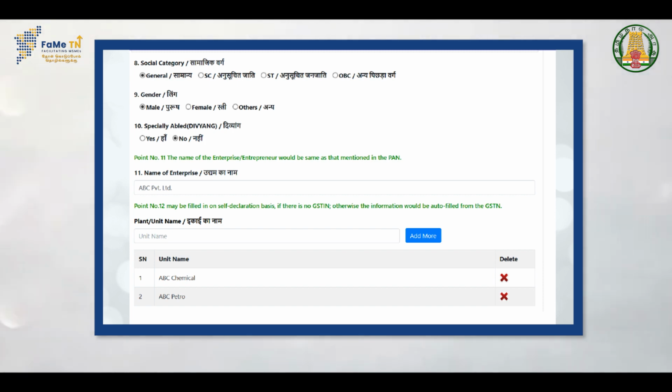Suppose you have one plant in Chennai, and another plant in another district like Kanchipuram. If you are running both plants under the same PAN or GSTIN, then you have to bring them into the same Udyam registration number.